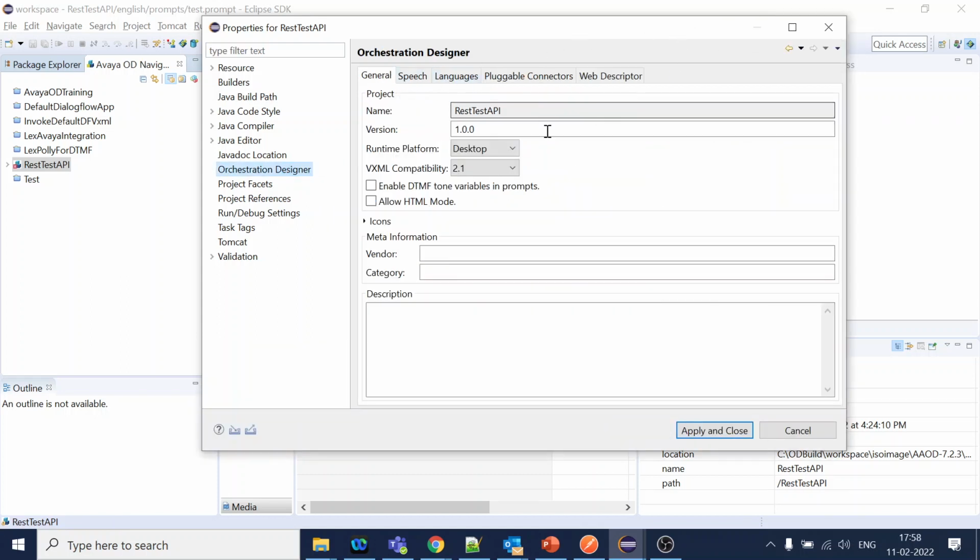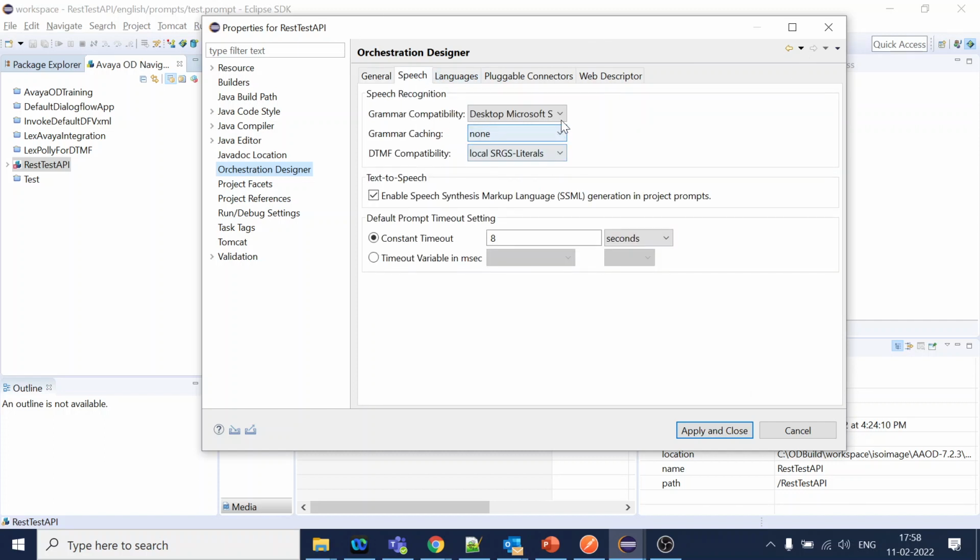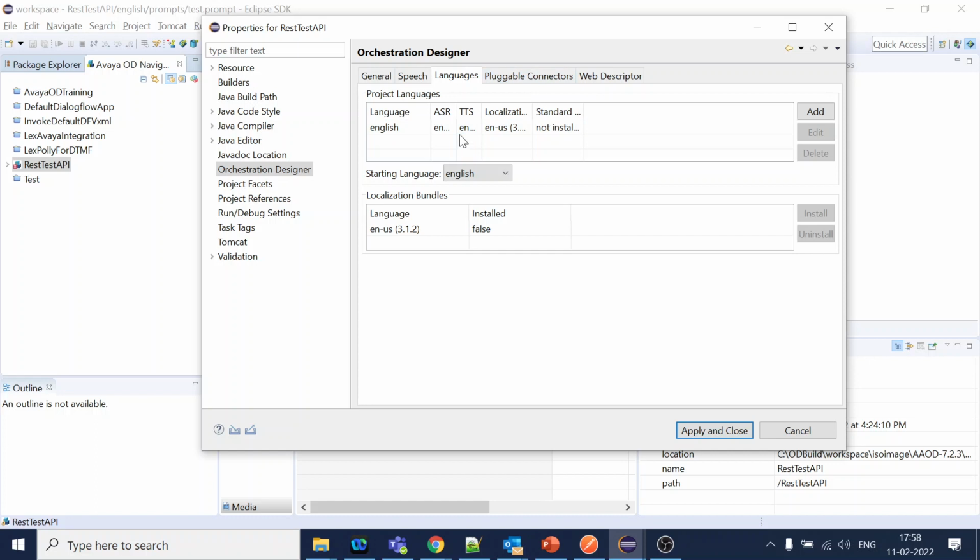Over here, we have general tabs. One is for the speech. Right now I am using the speech recognition from Microsoft, but another speech recognizer is also there; if it is installed in your system, you can leverage that one. We will go to our languages. This is our language, the default language when we created the project. Since the localized bundle is not there, I will just click on install.